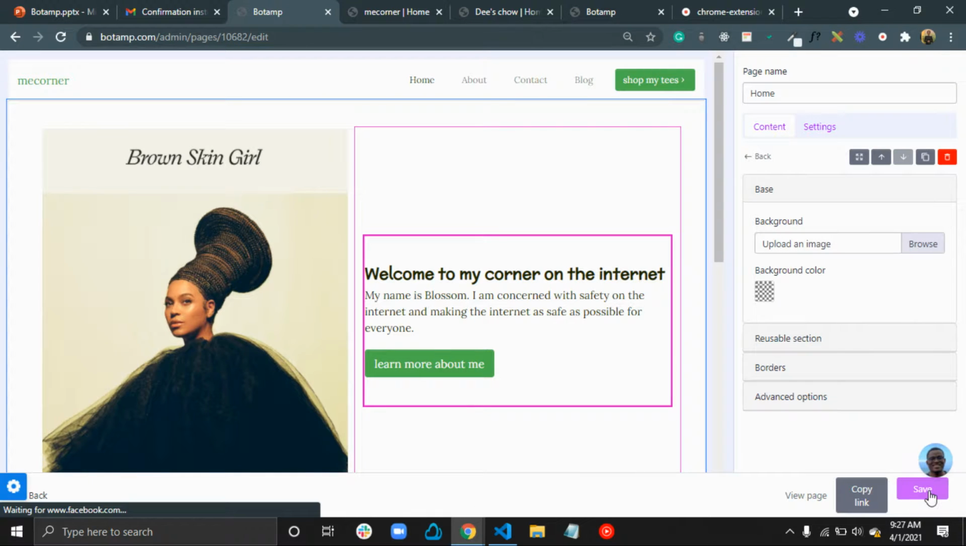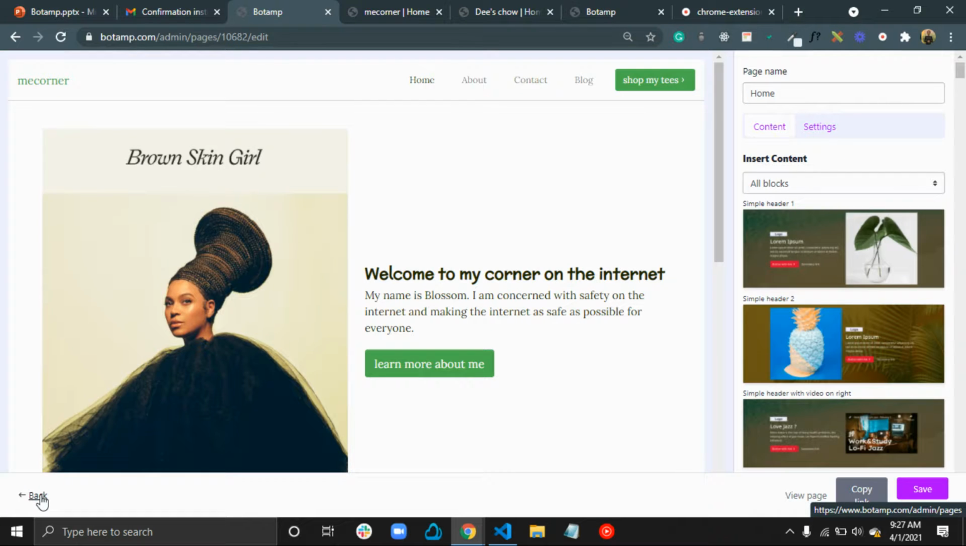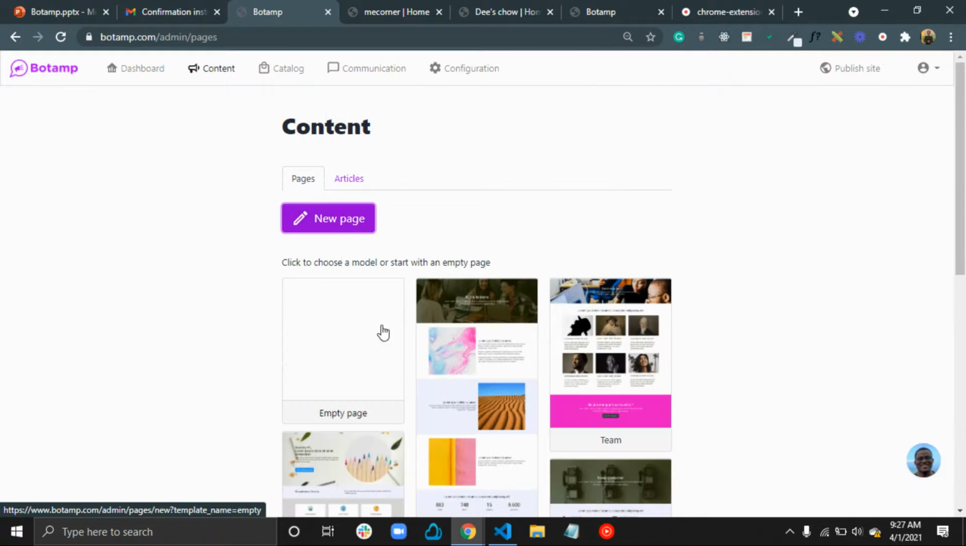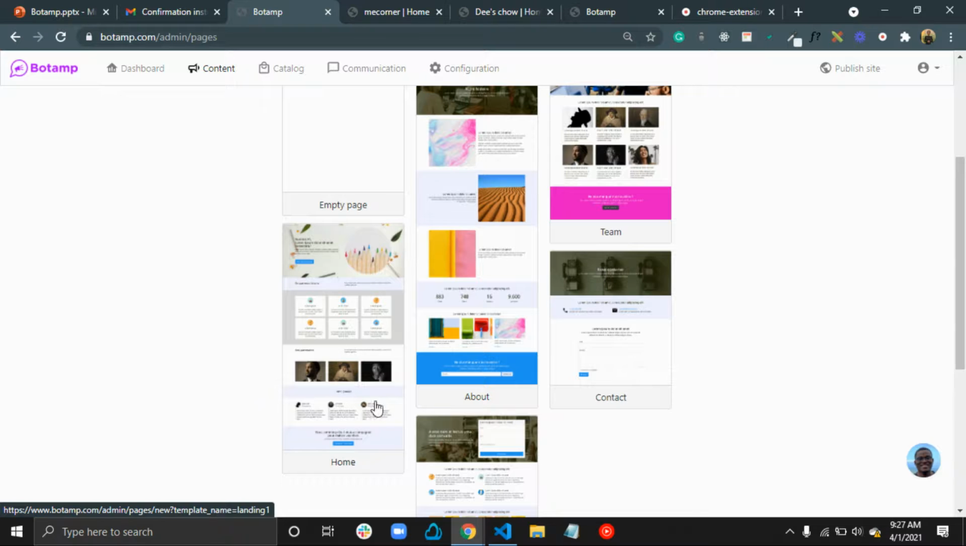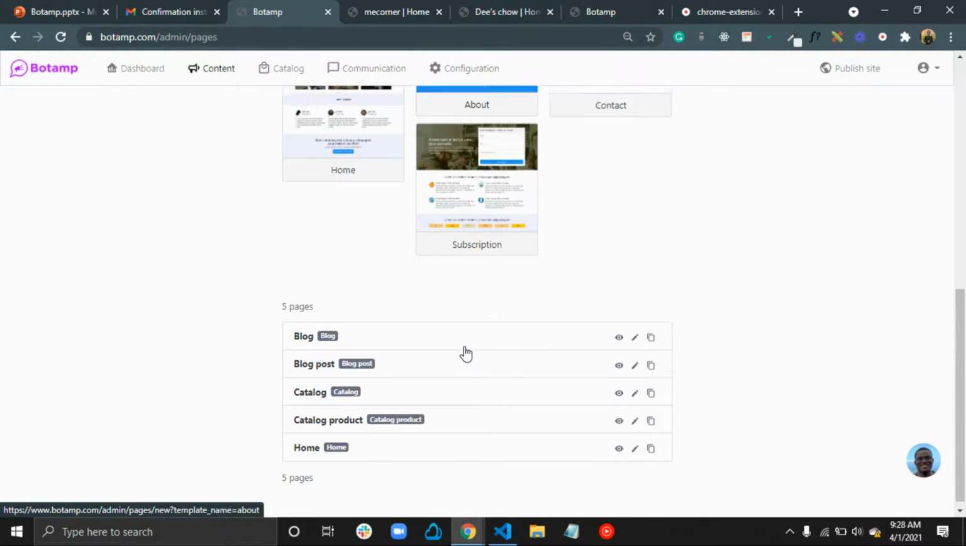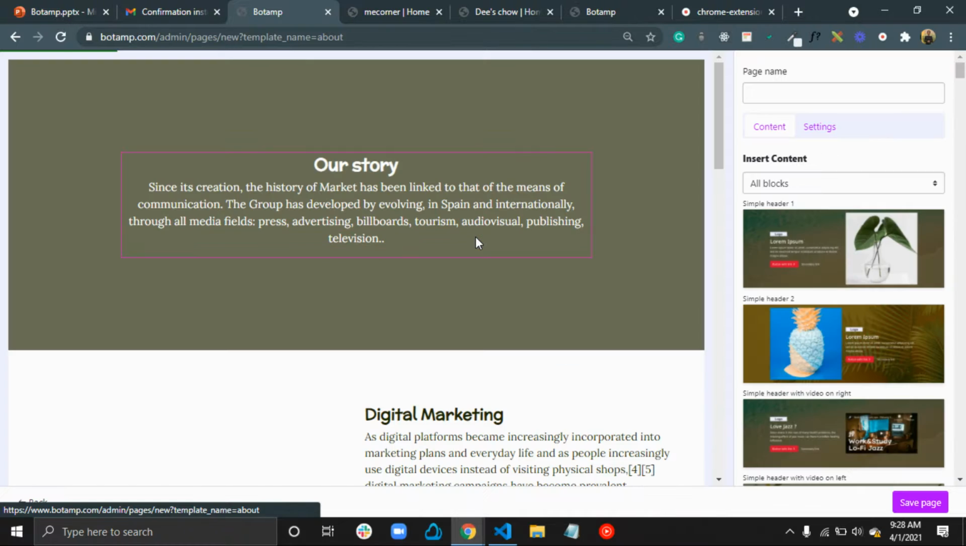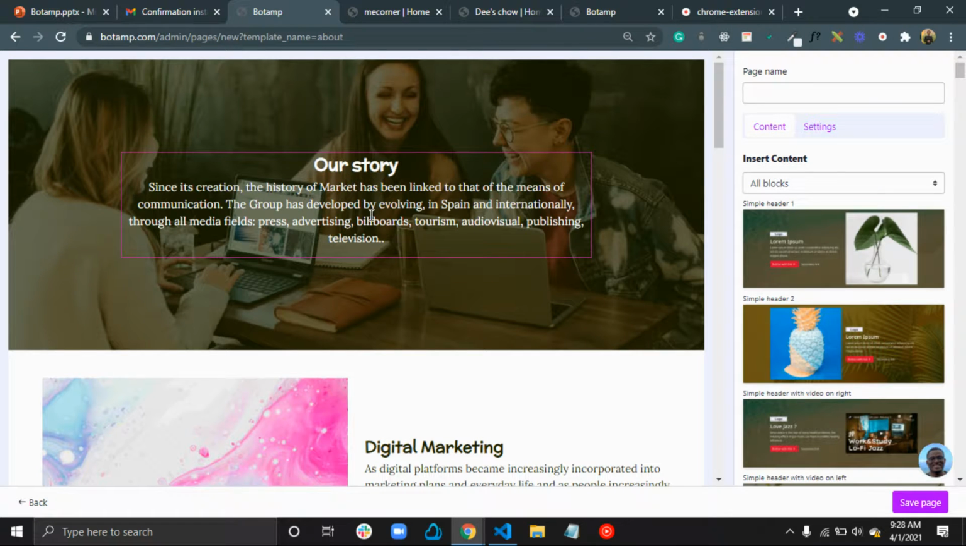Once we have this one saved, then we can go back, and here it is, our home page. Now we want to create a new page, which is the about page. So this is a template, and I'm just going to click on this existing template here. All right, so this is the about.